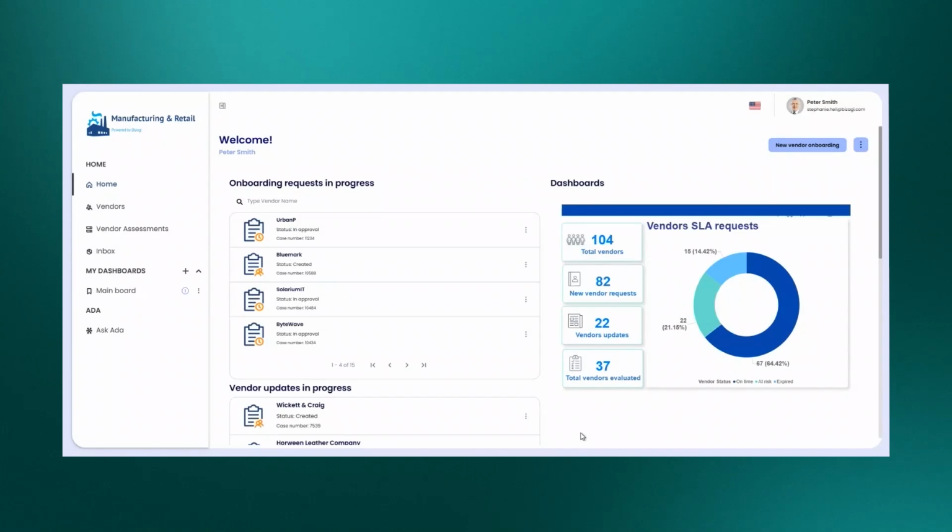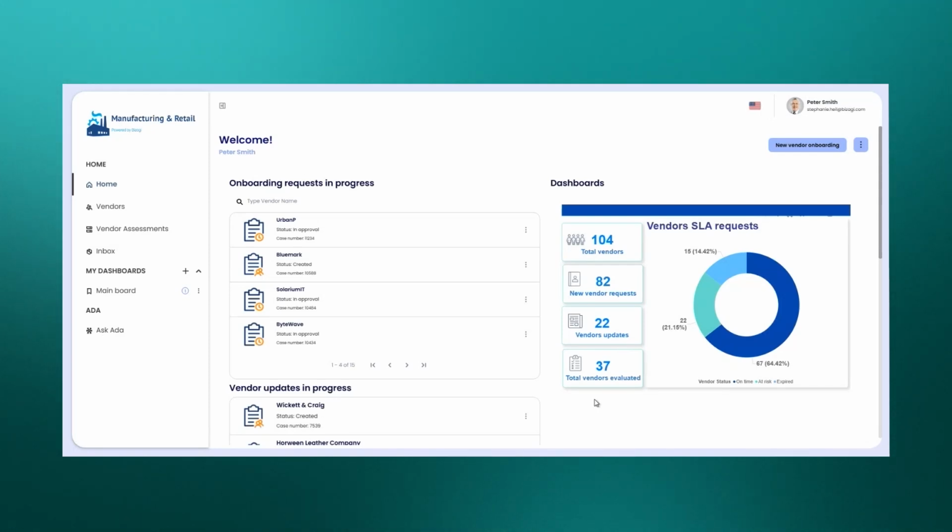Hello, I am Stefanie Heil and I'm going to show you how we could use the power of AI in the procurement area in end-to-end processes such as vendor onboarding.